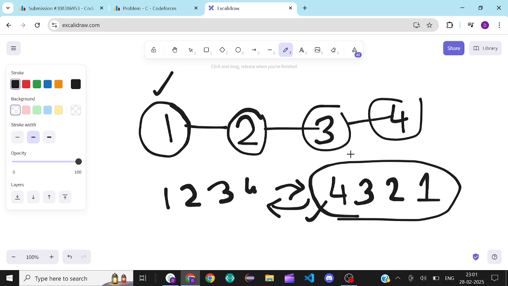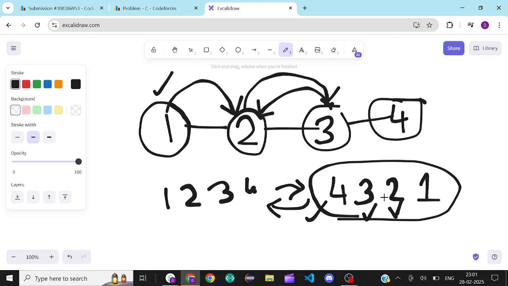You start from 1, next is 4 in the permutation. So you go to 2. Next is 3. So you come to 3. Next is 2. So you come back to 2. And 1.